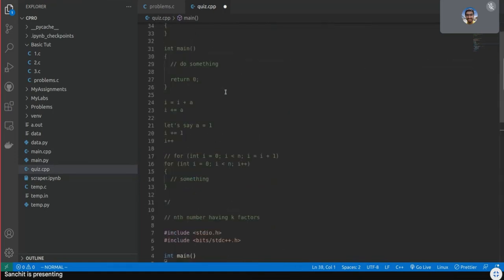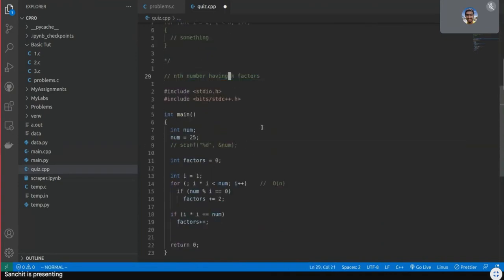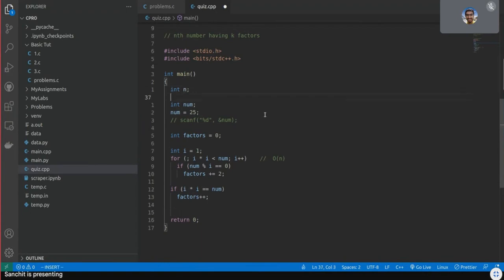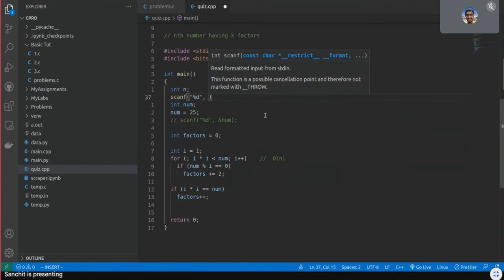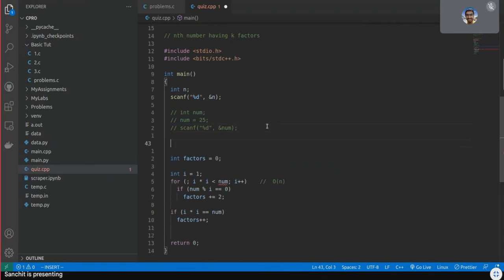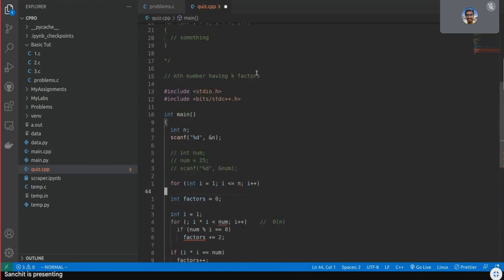So the original question was nth number having k factors. Now we know how to calculate the number of factors of a given number. And now let's say we also take input n. So int n, scanf percent d and percent n. I've seen code of a lot of you, and what they have done is started a for loop of int i equal to 1 till i is less than or equal to n, i plus plus, something like this. So the constraint is basically n. But if you read the question properly, it's nth number having k factors. So it does not mean that that number will lie between 1 and n.